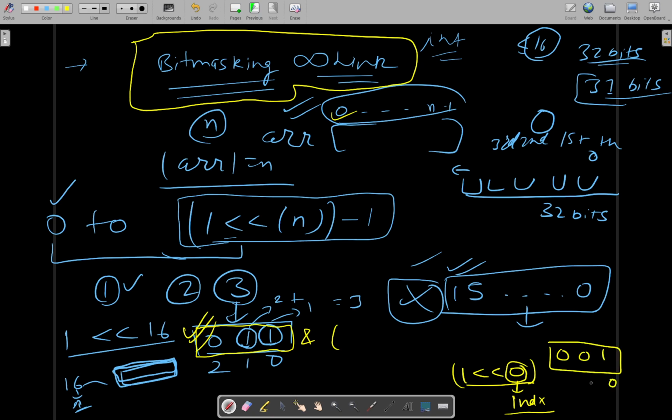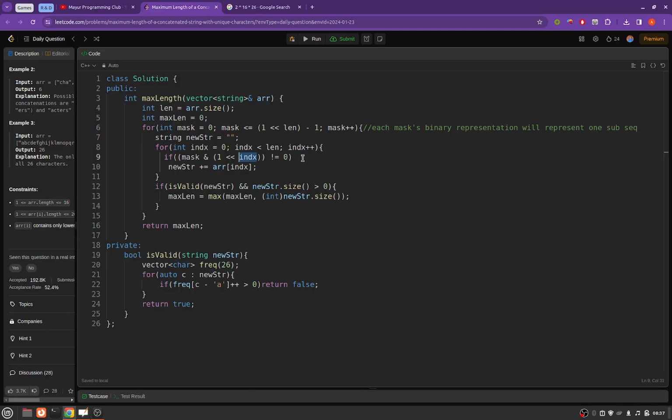Okay, this is the 0th bit, this is the first bit, this is the second bit. Now if you do an AND operation of these two, you will get a number that is not equal to 0. Since you get this number, which represents 1, it is not equal to 0. So that indicates that this index will be present in your current subsequence, if this condition holds true.